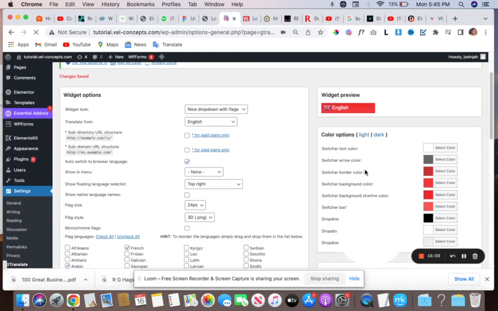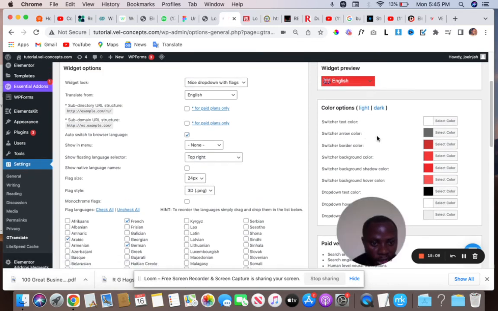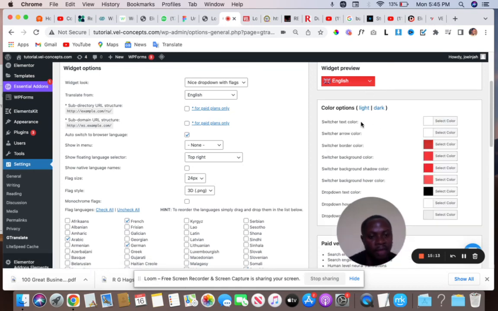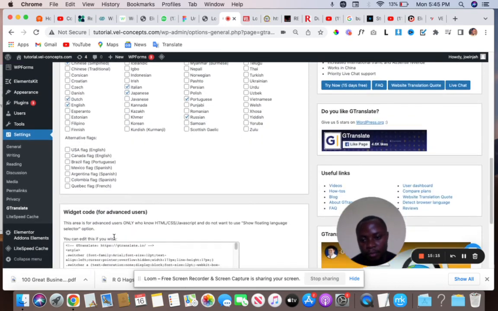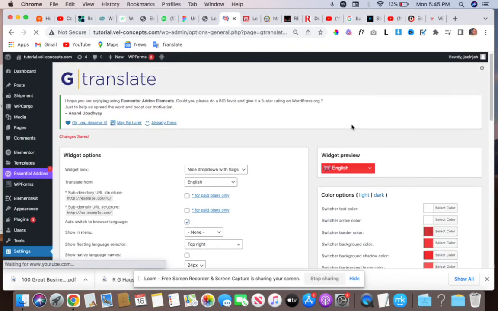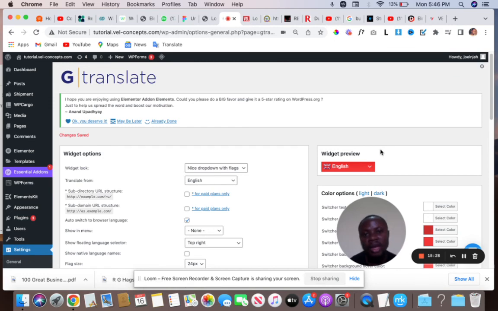Okay, guys, I think the arrow needs to be white. Yes, the arrow needs to be white. Okay, switcher arrow color. We put the switcher arrow color to be white. So with that, everything looks perfect. So we save changes again. So guys, this is actually how you get this plugin done. Now let's go to the front end and refresh and see how it looks.